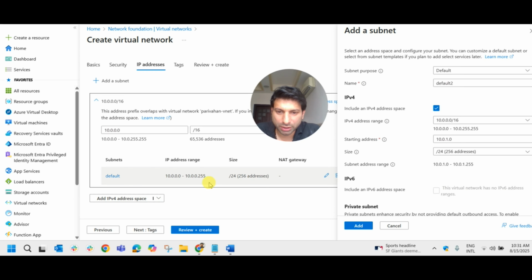So if you check it out, as we have given /24, we get almost 256 IP addresses. In your case, if you do not require 256 IP addresses, if you require only some 30 IP addresses or some 10 IP addresses, in that case you can slice it as you require. For example, now we are going to create a subnet. We are going to add a subnet.